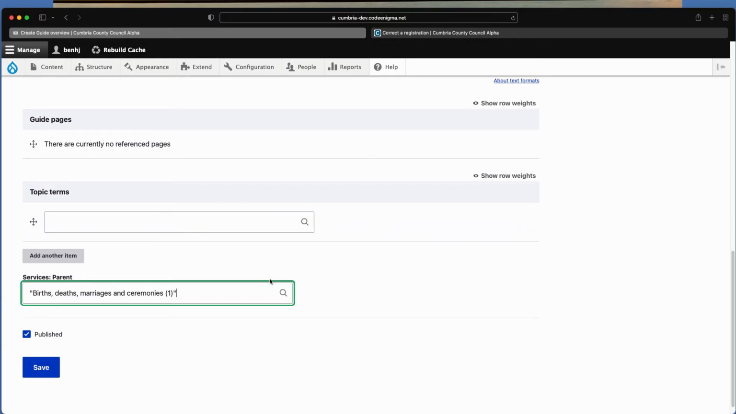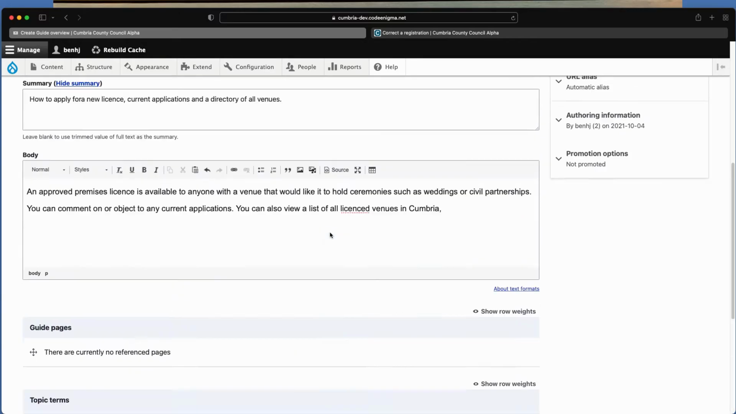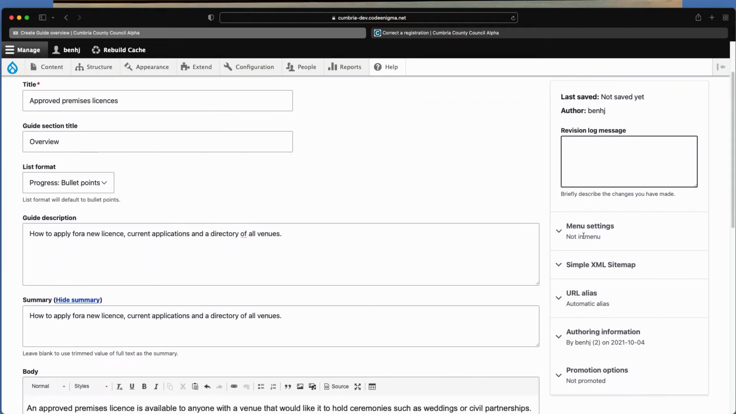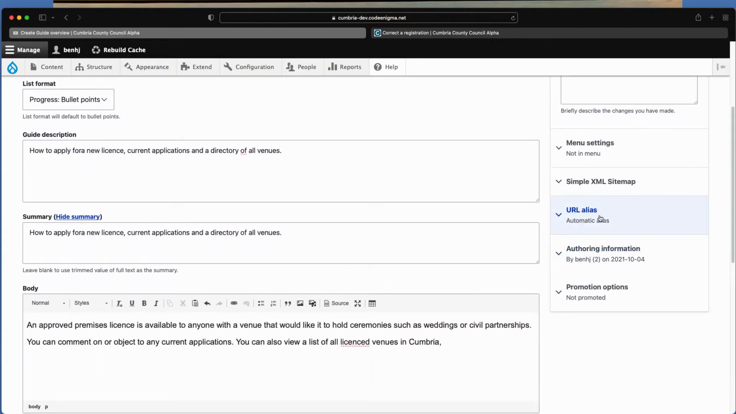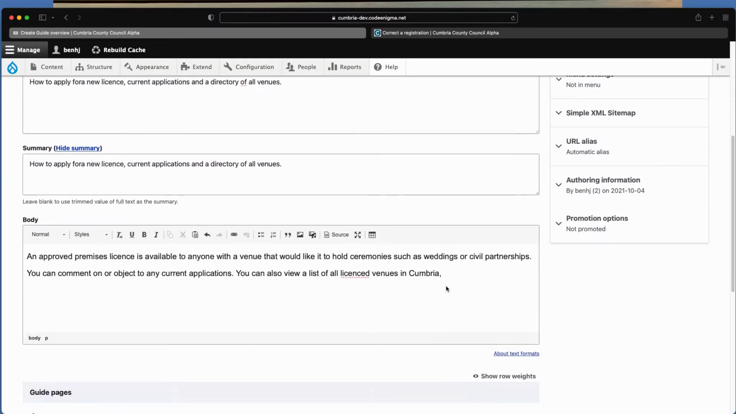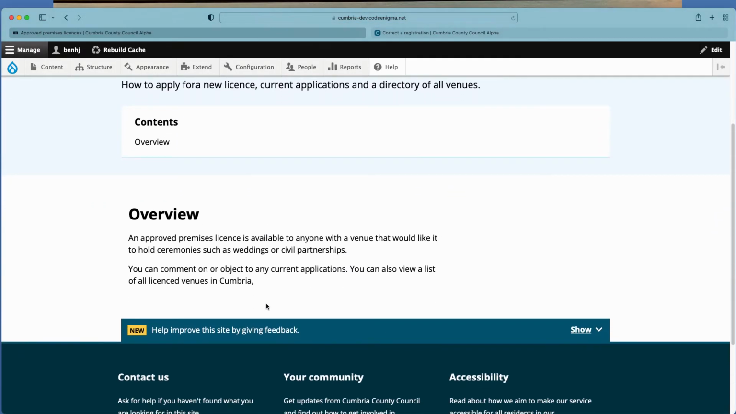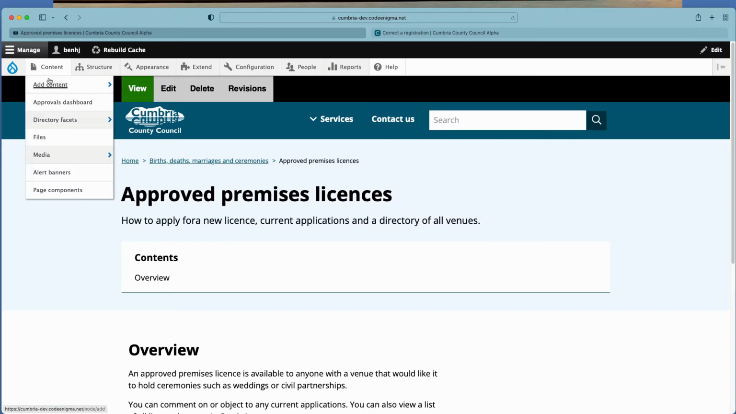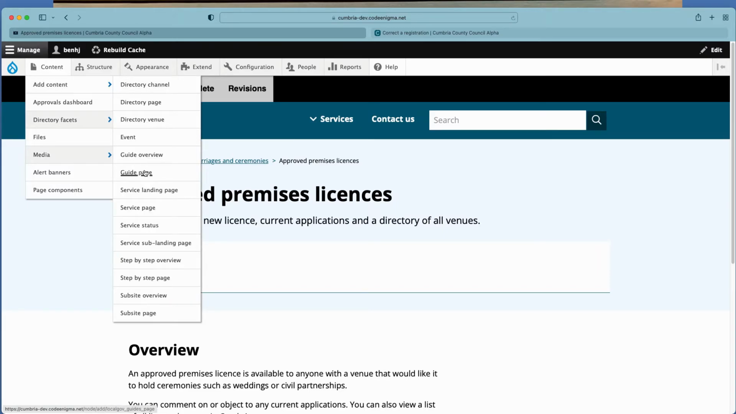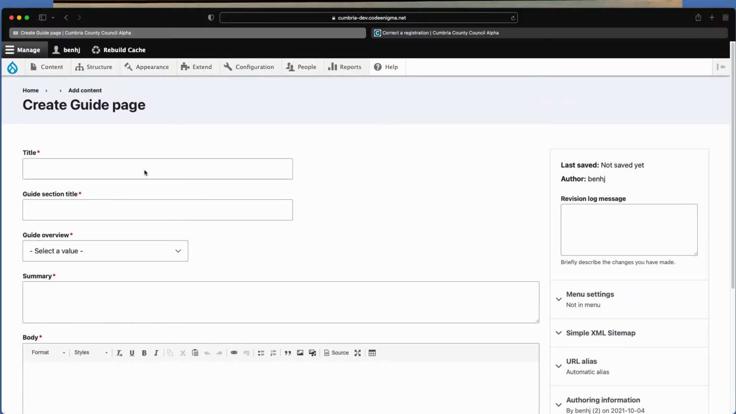There are a few things on here we're not going to cover. So we're not going to cover topic terms, revision log messages, URLs, authoring, because that's covered in the introduction to LocalGov Drupal. I'm going to untick this so it doesn't publish it. So you click save and it creates the overview. Then you need to go to content, add content, guide page, and that will create the first page.